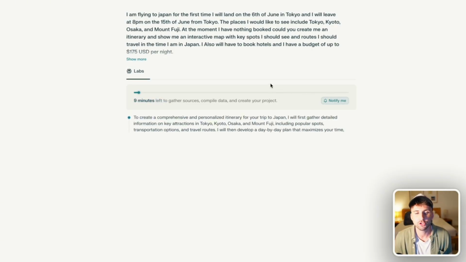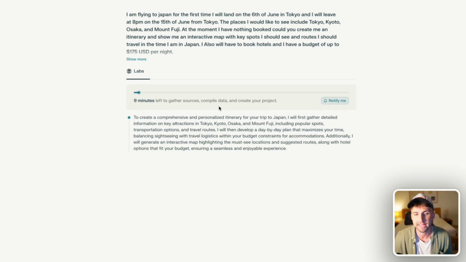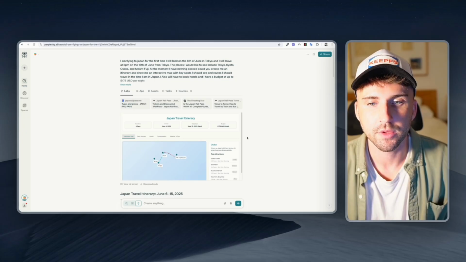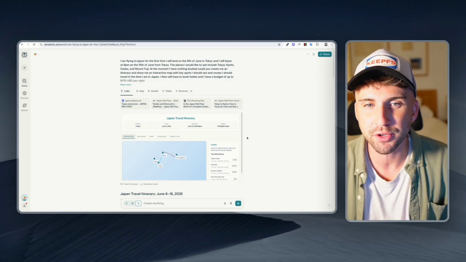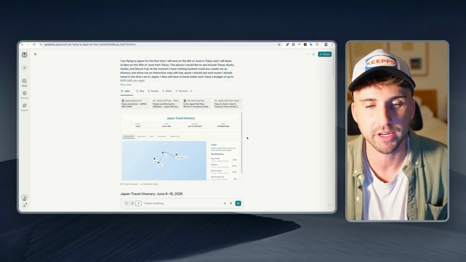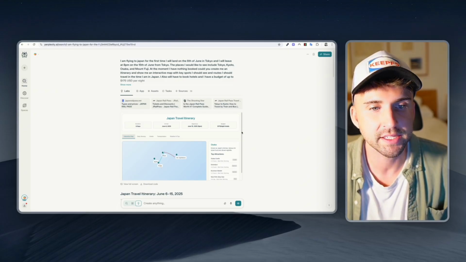So it does say straight away that it's got 9 minutes left to gather the sources, compile data, and create your project. You can click notify me here, but I will just leave it running while we're waiting. So it has just finished, and that took around 10 minutes, exactly what it said. And it gave us all of this information back.